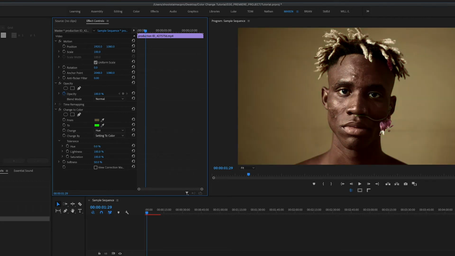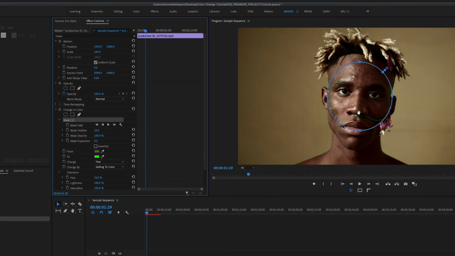Messing with the hue, where it does look pretty good, honestly. So I'll bump it up maybe to 15. But you see it starts to get some of the skin tone. So I think that I'm very happy with how that looks. Now the only thing is going to be changing the color of his hair, right? Which is why we're going to use a mask on the effect.